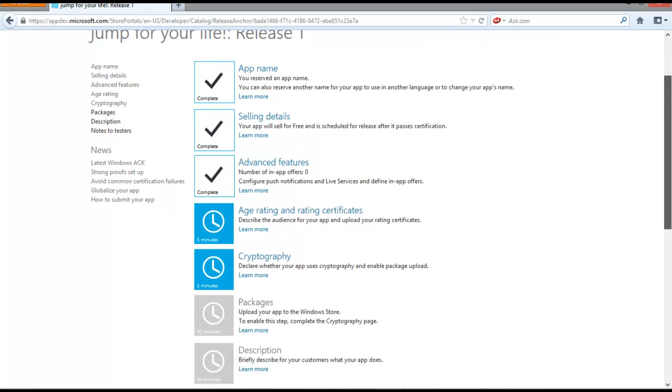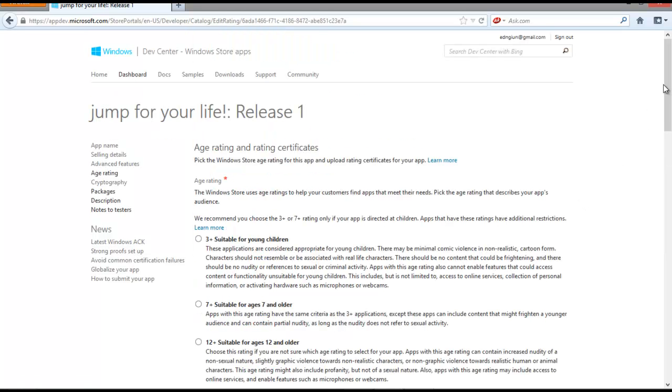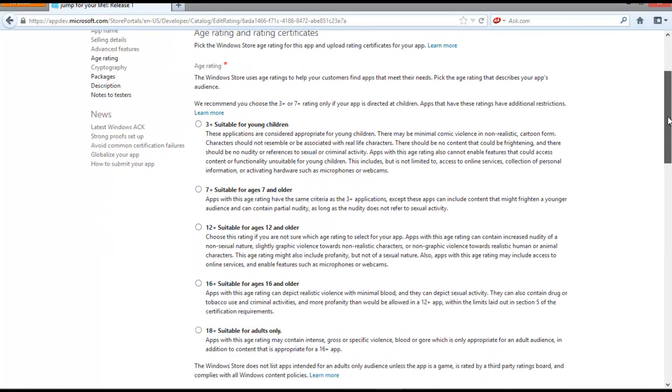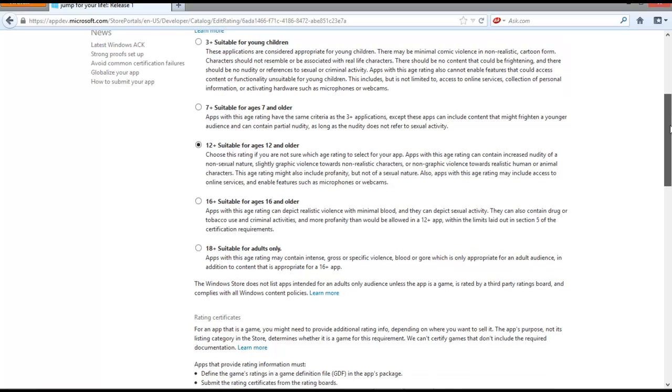And now we can move on to the fourth step, which is age rating and rating certificates. So here you can choose 12 plus if you're using a game similar to the one we made. If you're not sure which age rating to select for your app, you can just use this one. And ours doesn't have any violence or nudity or anything like that, so just click 12 plus.